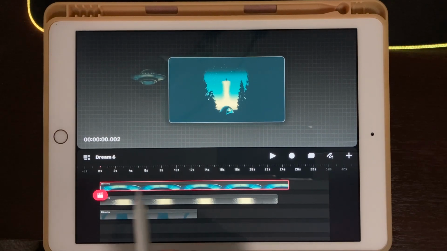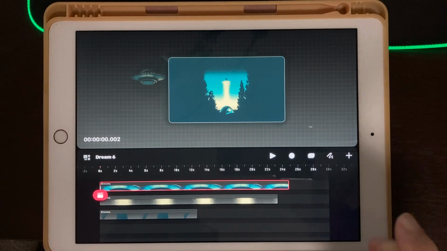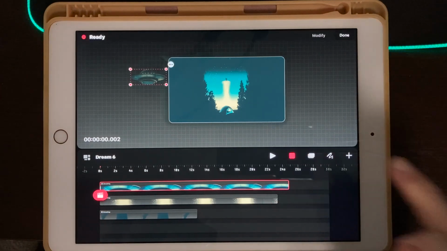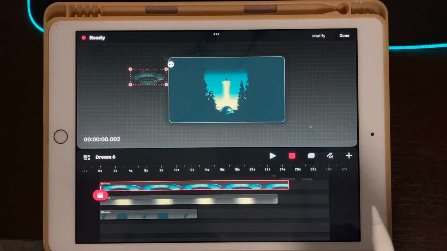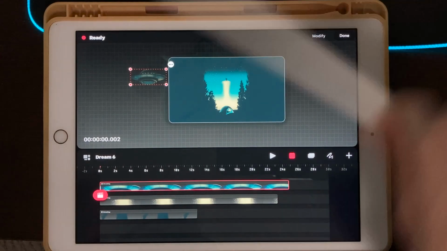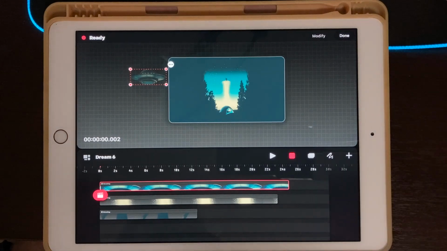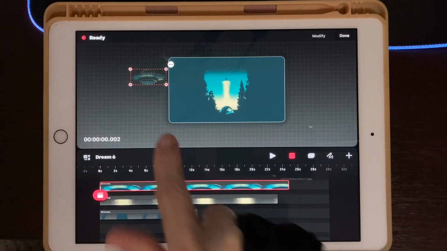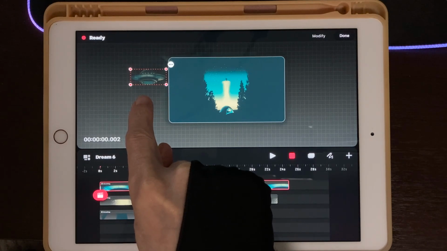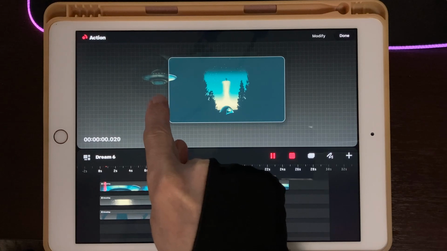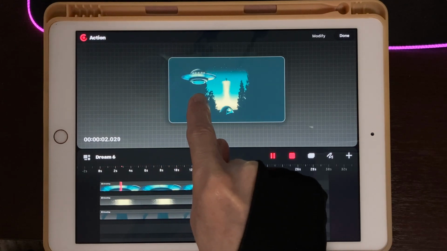So make sure you got your frame. Make sure you got your playhead to the very beginning of the scene here. And we're going to click this little circle, which is a record sign right here. Now, whenever we move this object here, it's going to start recording our action. So what I'm going to do is I'm going to just take my finger and touch on the canvas. I'm going to move this little guy over here.